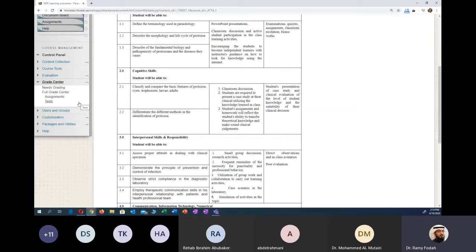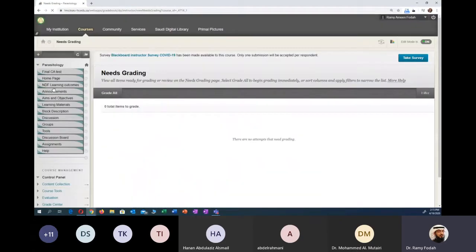Okay, but needs grading means that an assignment was submitted, or an exam was done, and the exam cannot be corrected automatically by Blackboard. If you create an MCQ exam and you put the score and everything, Blackboard can correct it for you, and it's not going to show in the needs grading icon. But if you create, for example, a short answer exam, such exams need to be corrected manually, as I mentioned in the previous session. In this case, you need to go to needs grading, and you're going to find those exams and assignments there.